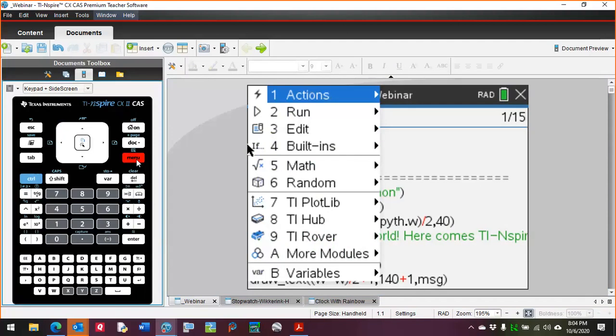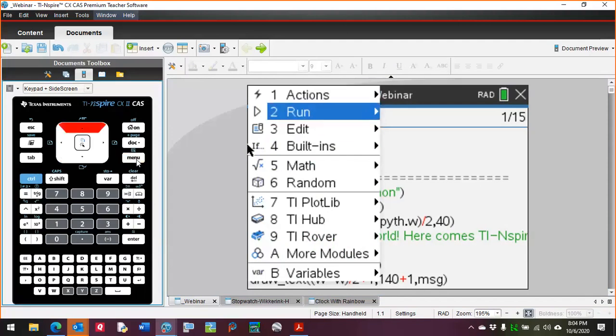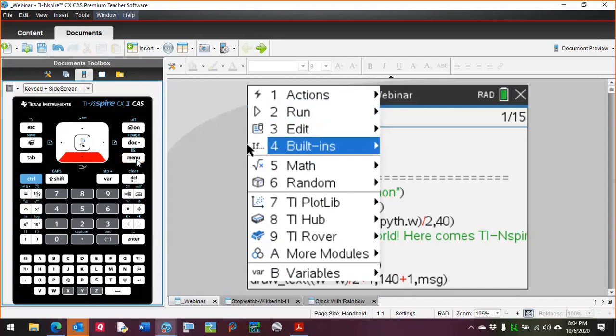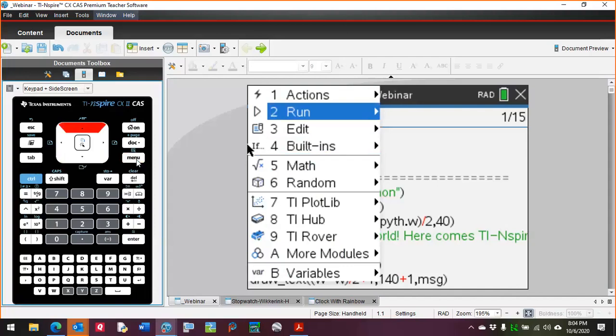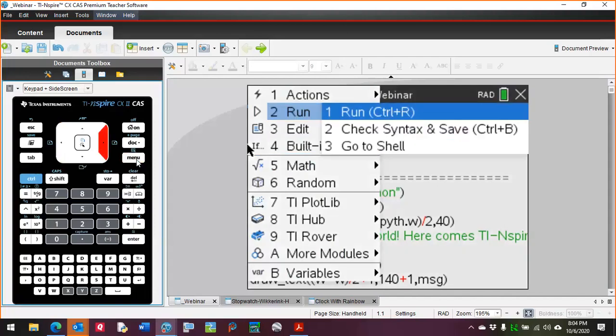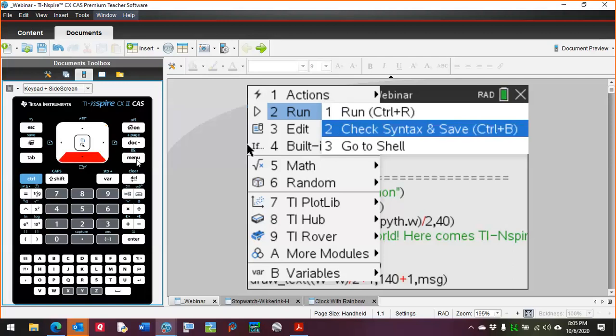The first few menu items up here are about the file itself and editing. And then the rest of the menus here are all about the programming commands that you can incorporate into your code. One thing that will be familiar to you is this Run menu, because they've made this very convenient for anybody who's accustomed to TI-Basic programming. There's a Control-R shortcut to run this program, and a Control-B shortcut to check the syntax and save the file.